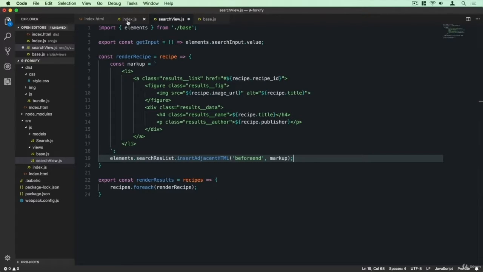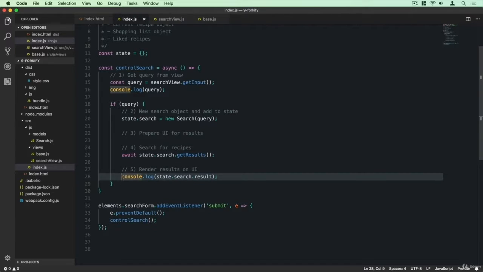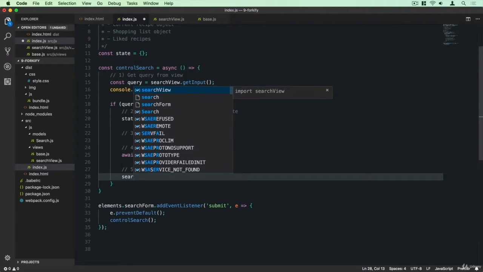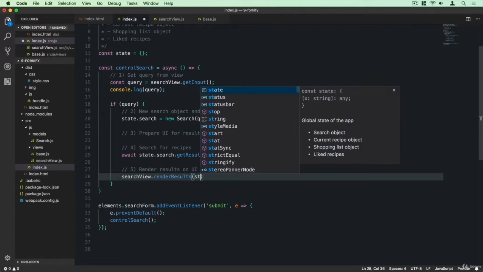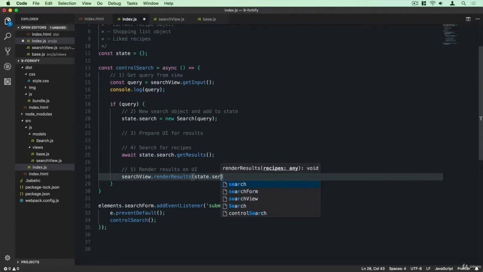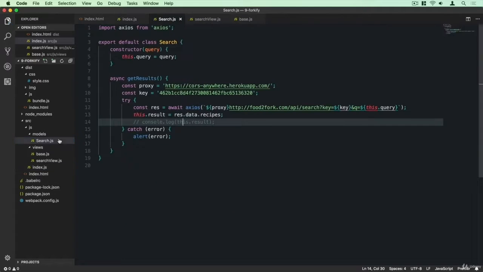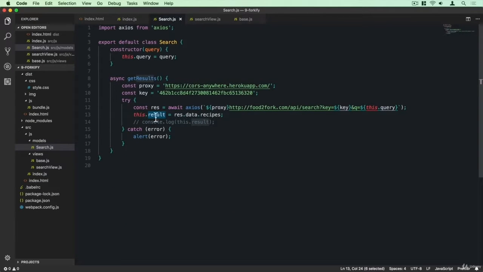So let's hope that this actually works. And in order to see it, of course, we need to import it here. So search view dot render results, and we need to pass in the recipes. So that is state dot search dot results, I guess. Let's take a look again at the model just to make sure. And it is called, okay, it's just called result.